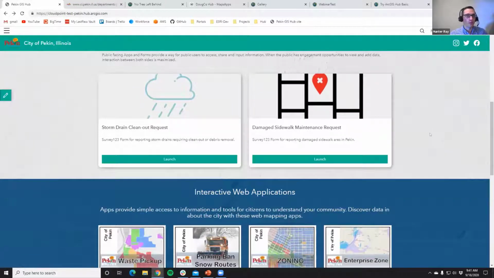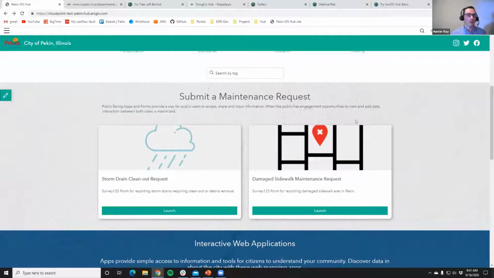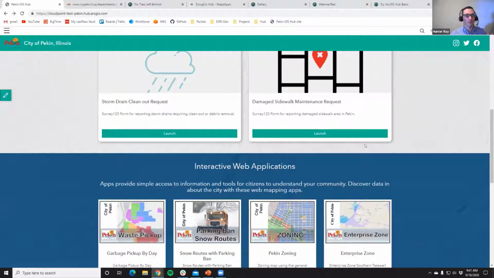It's just a really cool and fun way, at least for me. I had a really fun time designing this, thinking of like, what would it be like if I was the actual GIS person for Pekin?